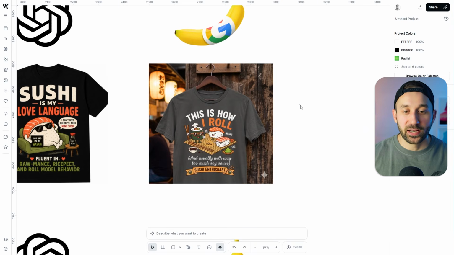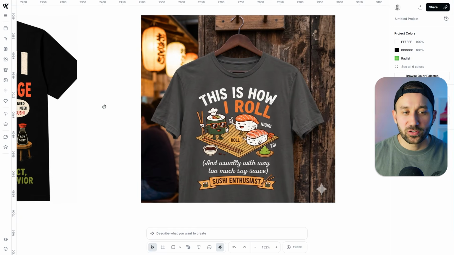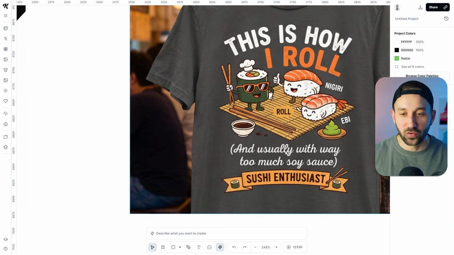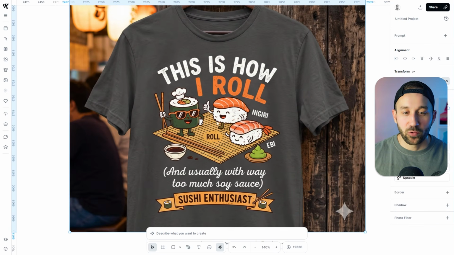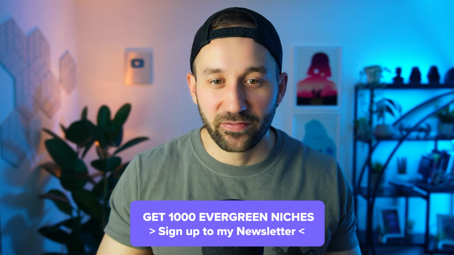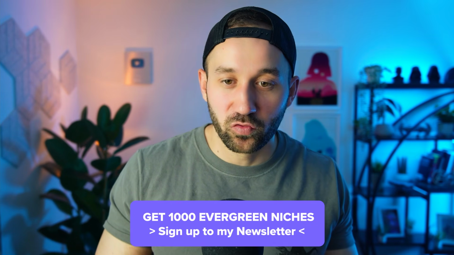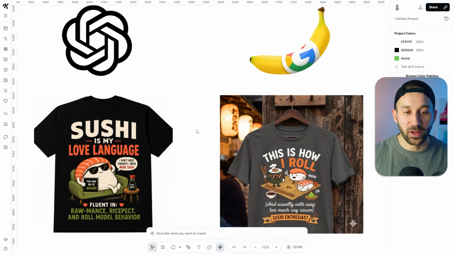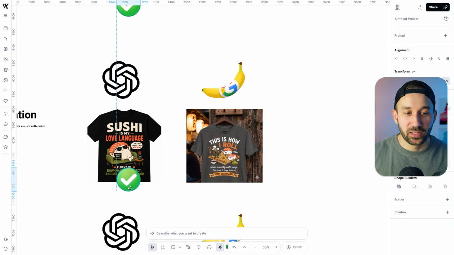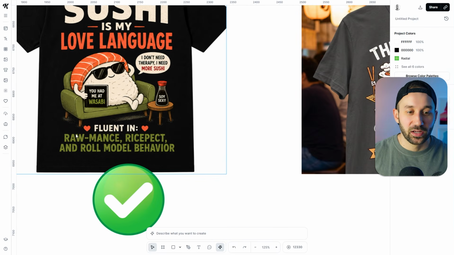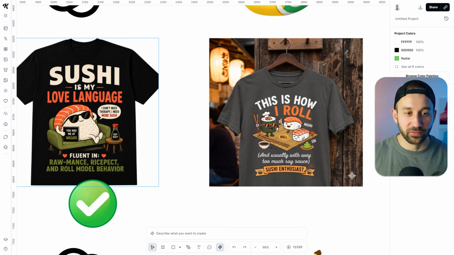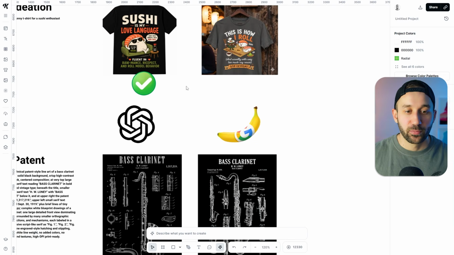This one by Nano Banana looks worse in terms of this style, I would say. It's just too many colors and I don't really like this font right here. Very hard to read. This is how I roll, and usually with way too much soy sauce, sushi enthusiast, not really that funny. I mean, this is how I roll is a proven phrase in the niche, but the rest of this isn't good in my opinion. So whilst neither of them are perfect, I think again the round goes to ChatGPT. It had better ideas in terms of this fluent in right there. That was pretty good. And also kind of the layout and using less colors. I prefer that.